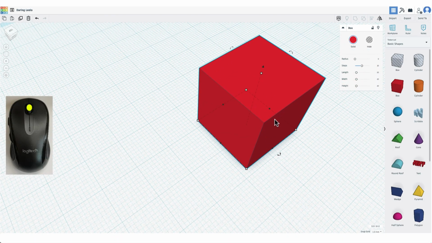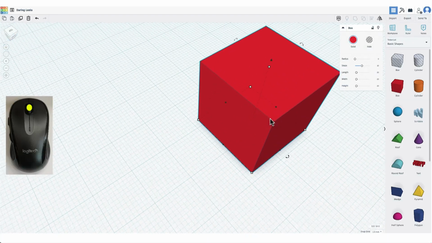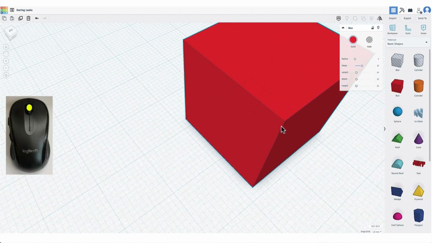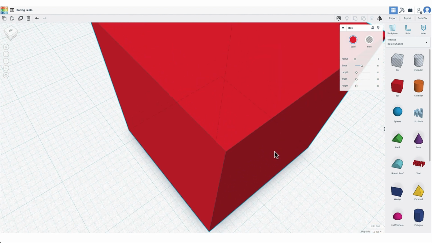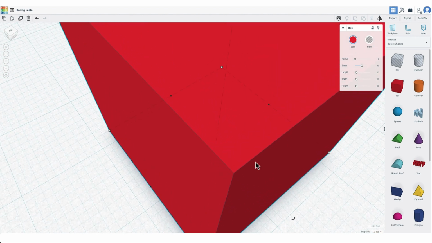So why is that useful? Well, if I start zooming in onto this corner again, I miss it, I can pan. Went too far, I can pan to get right where I want.